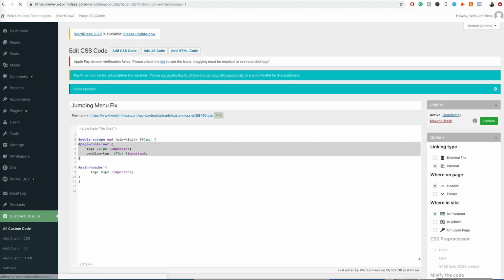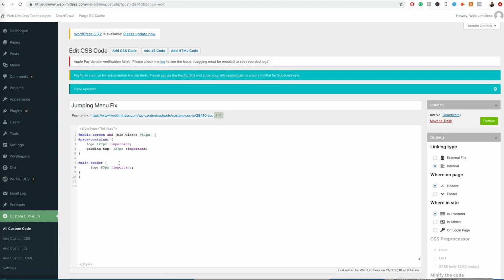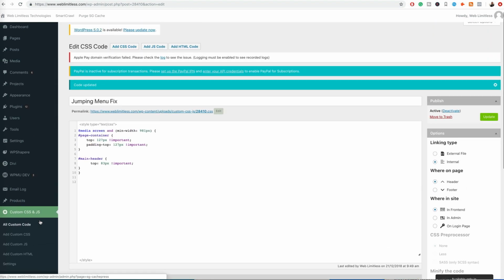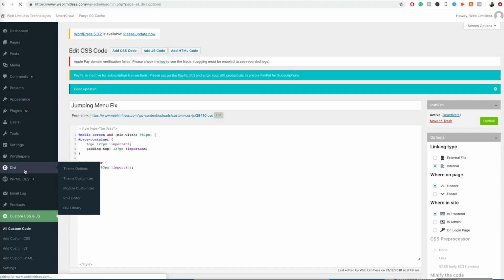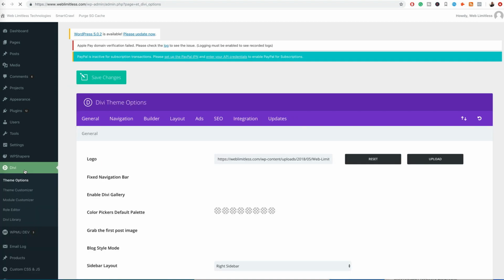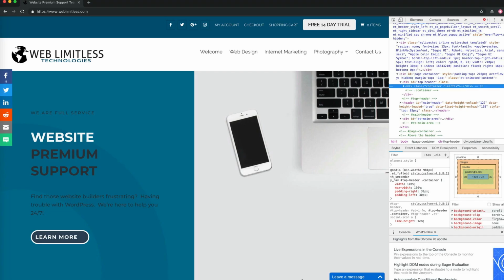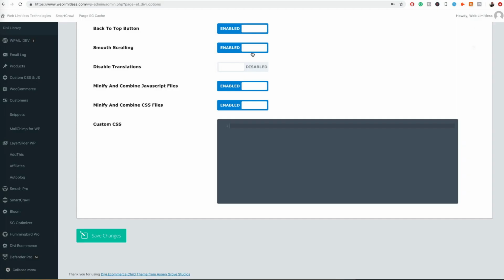I did this custom CSS through a custom CSS and JS plugin, but you can also do it within Divi right here. Then scroll down until you see custom CSS, and this is another place that you can put it. And I'm going to have the code in the description of the video, so all you have to do is change your numbers.